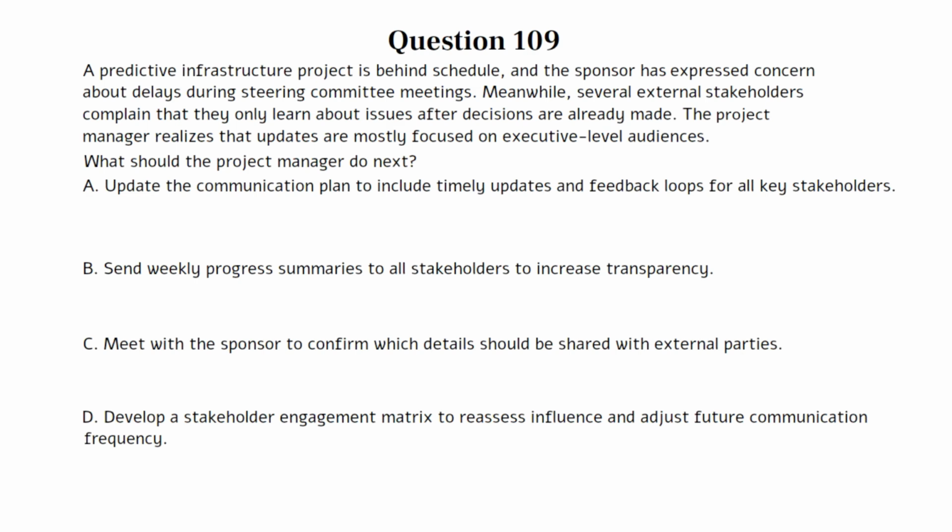A. Update the communication plan to include timely updates and feedback loops for all key stakeholders. B. Send weekly progress summaries to all stakeholders to increase transparency. C. Meet with the sponsor to confirm which details should be shared with external parties. D. Develop a stakeholder engagement matrix to reassess influence and adjust future communication frequency. You can pause the video here if you need more time to work on the question.